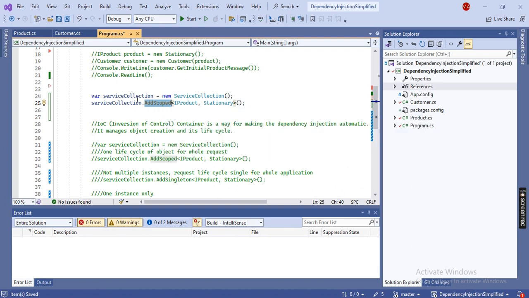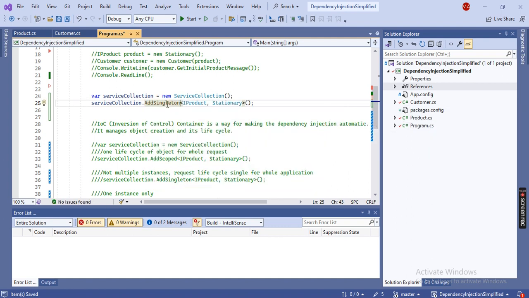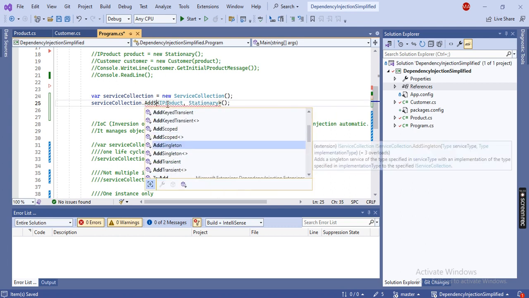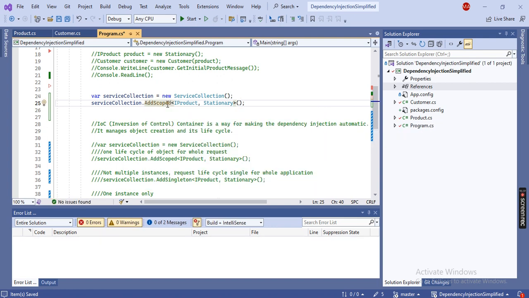If we want the object to remain for the life cycle of the whole application, one object for the whole application, we will use the method AddSingleton. It will create one object for the whole application until the end of the application. But if we want it to be scoped, for one scope only, we will create it like this. This will remain alive until the end of the request.